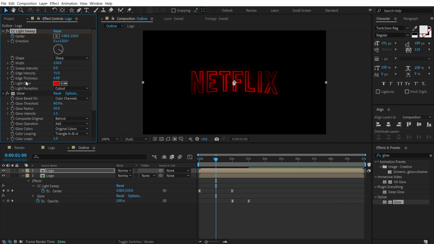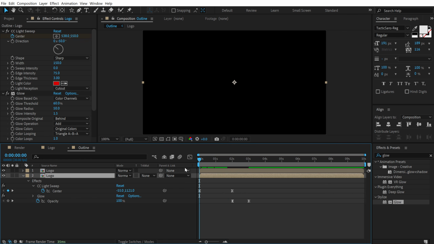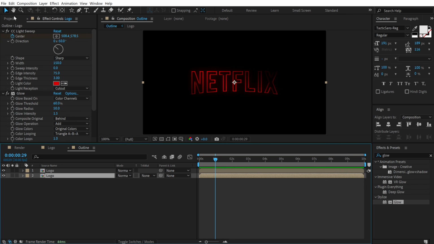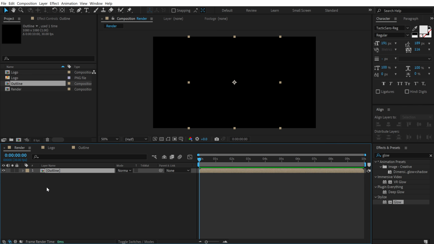Also, I'm going to bring down the edge thickness to 3. For this one and the first one as well. So now if I preview this, we have this really nice reveal as you can see. Pretty cool. So far so good. Now let's go back to our main render composition and drag the outline comp that we just created. So here we have our Netflix logo.